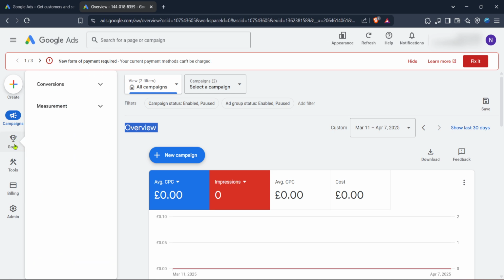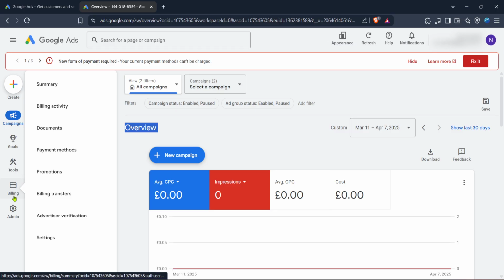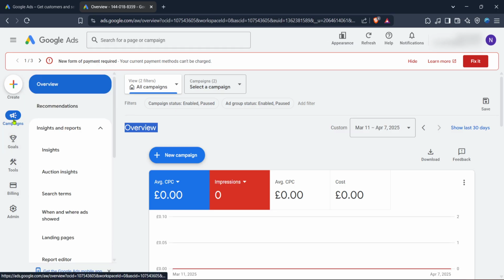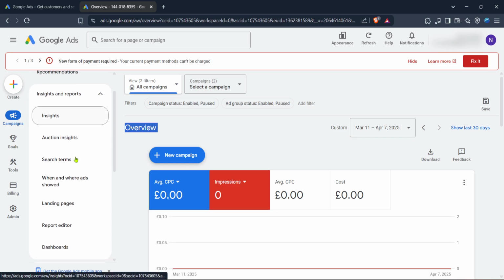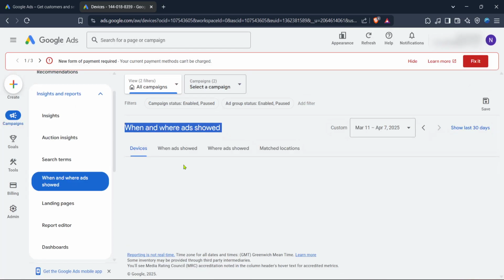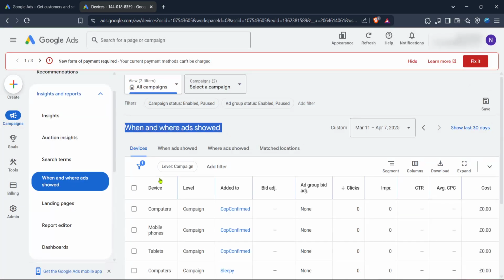Next, direct your attention to the navigation menu on the left side of the screen and locate the section labeled Insights and Reports. Clicking on this area will provide you with various analytical tools essential for understanding how and where your ads are performing. Now, under Insights, select when and where ads showed, which will help you identify on which devices your ads have been appearing and how they're doing.